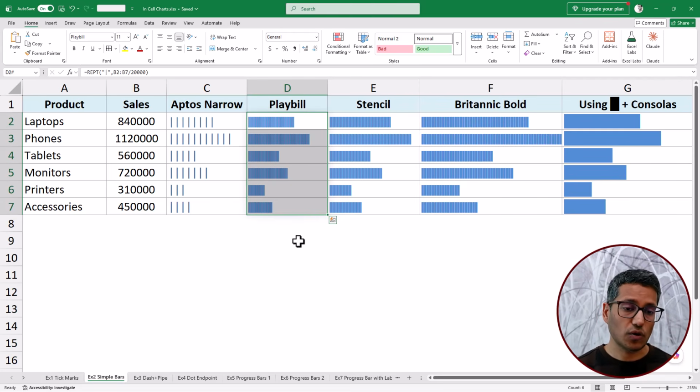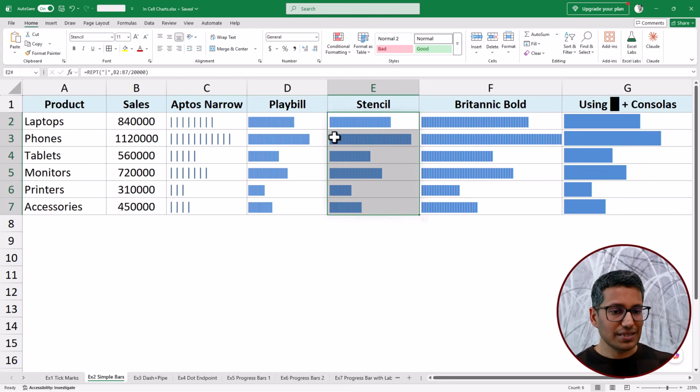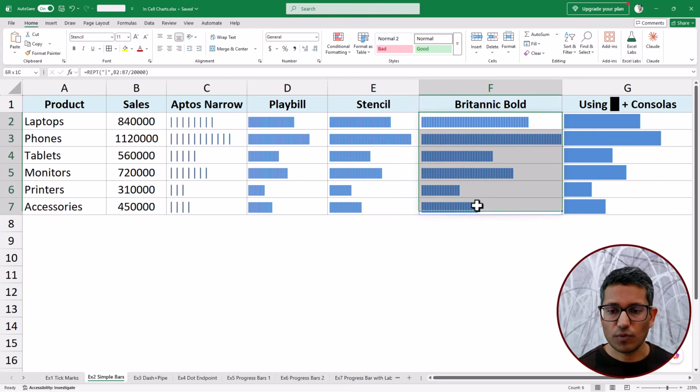If you do not have Playbill, let's say you're using Mac OS, and I don't know if Mac has Playbill or not, and if you do not have it, or you don't want to use it, then you can use these other fonts as well. There is Stencil and there is Britannic Bold. Now, with Stencil and Britannic Bold, you can see there is a little bit of difference. In Playbill, it looks more like a block where the white lines in between are very faint. In Stencil, it is a little more prominent, and in Britannic Bold, it is a lot more prominent. And to be honest, I like Britannic Bold because it has more of a pattern.